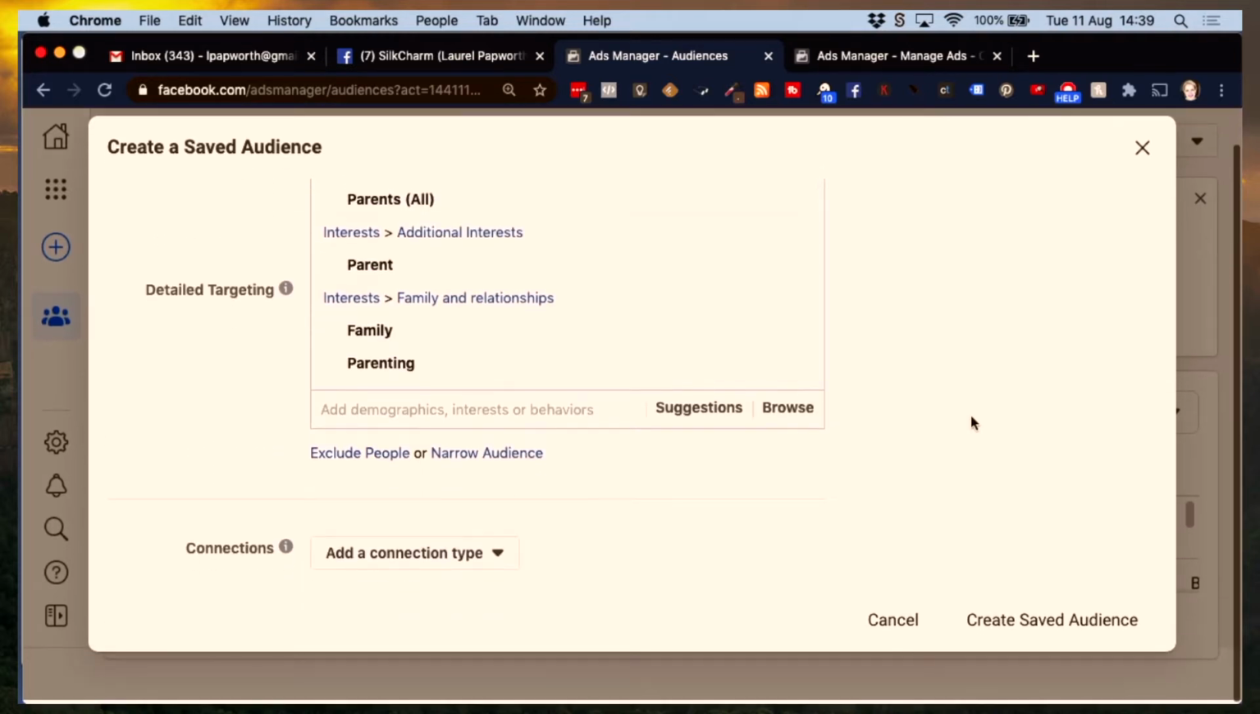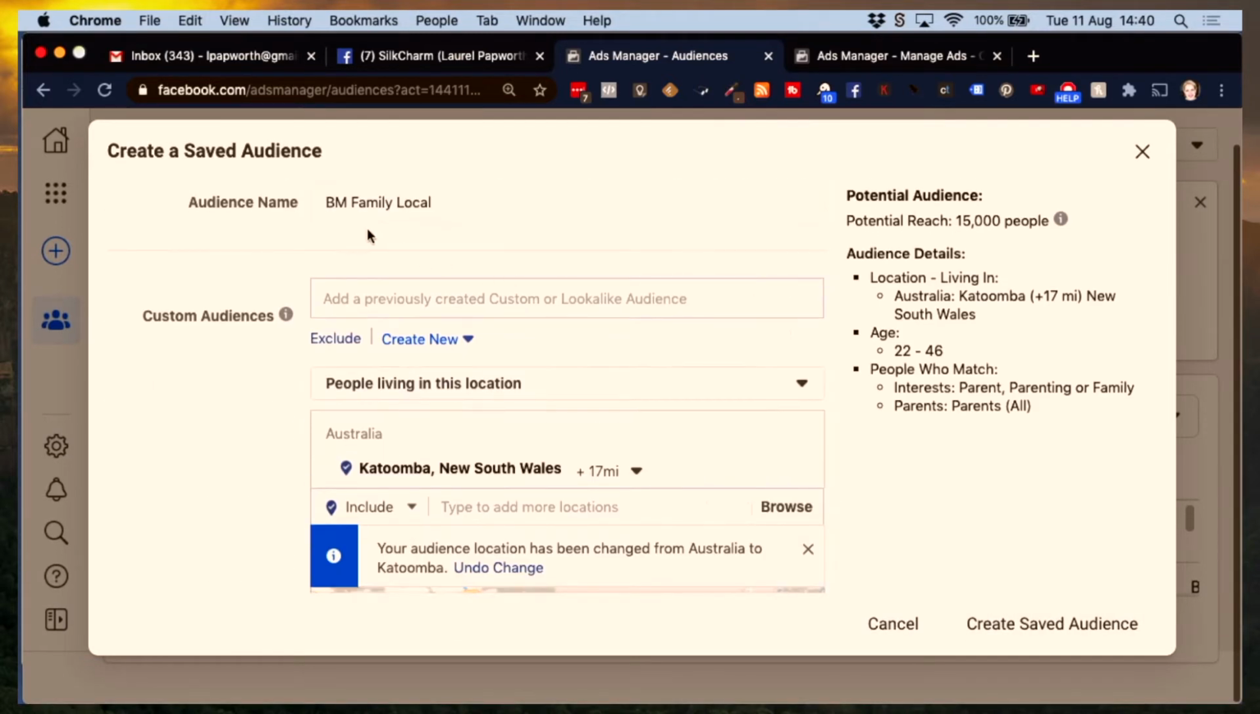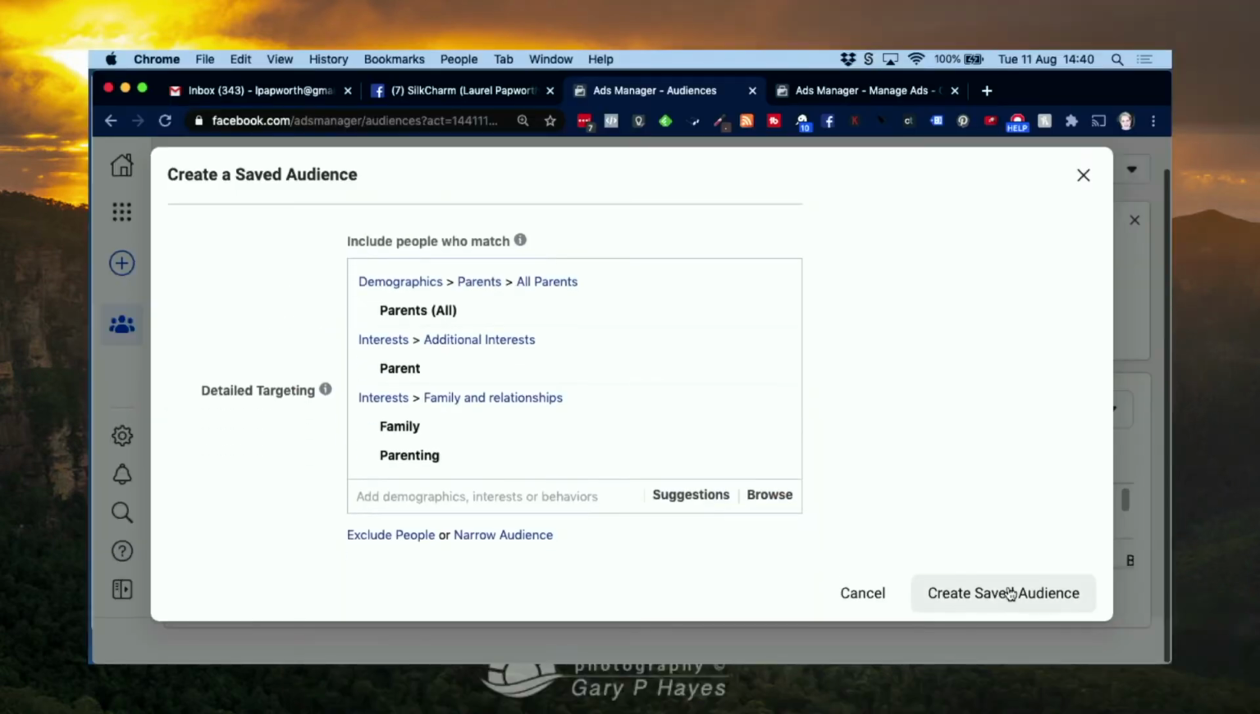Once I've done that, I create the saved audience, and don't forget the saved audience is called BM, I'll say Blue Mountains, family local. Create saved audience. Now that the audience is saved, I can use it in different places.